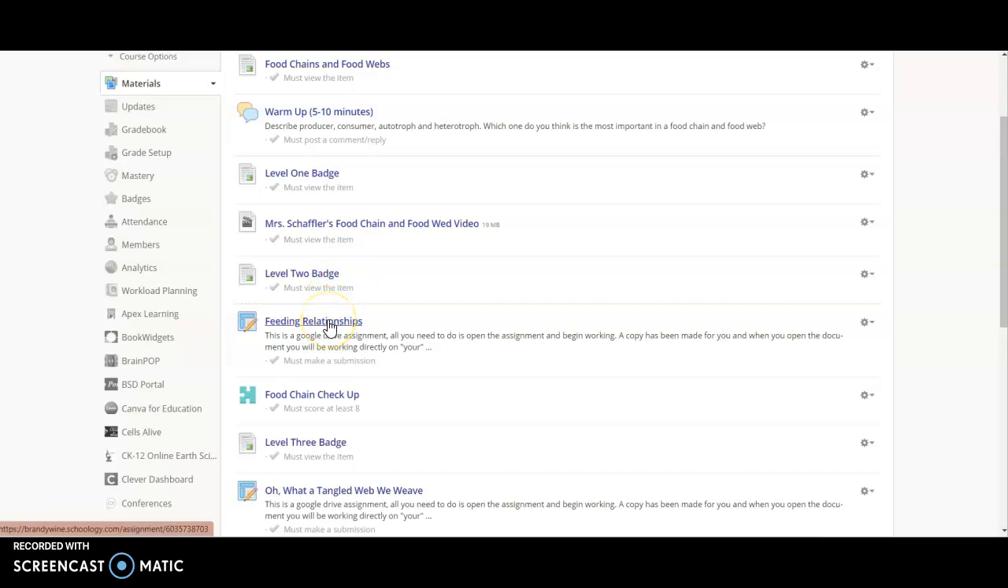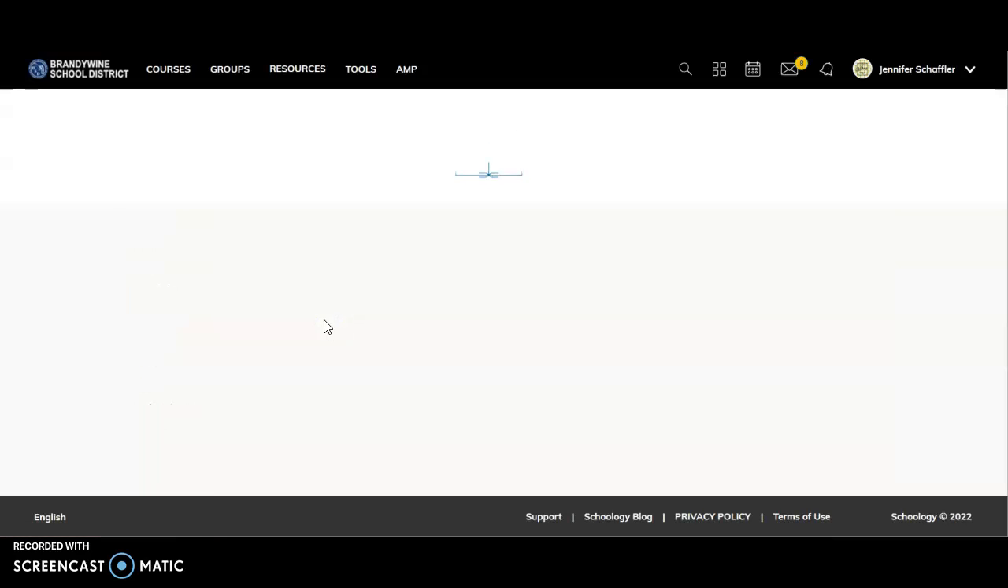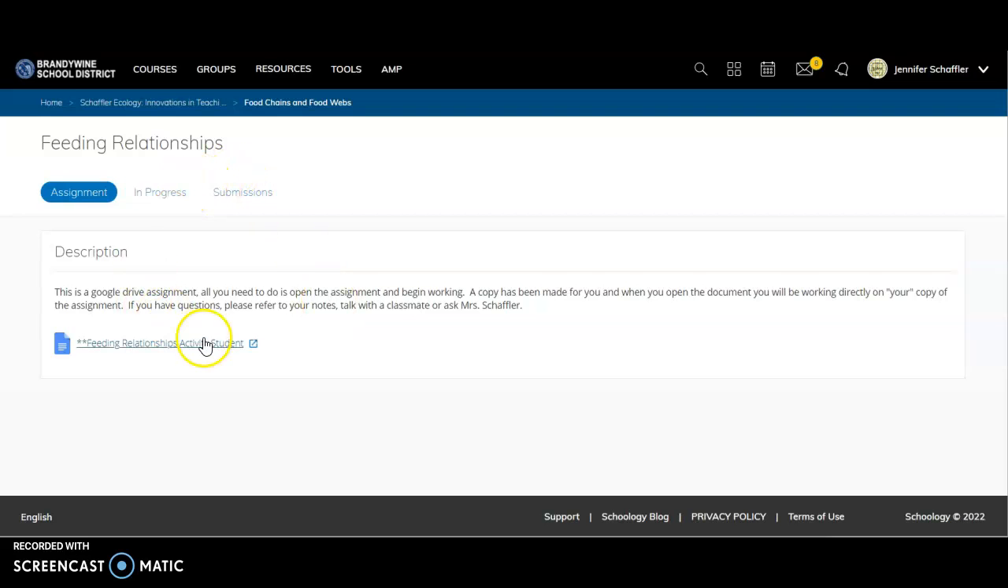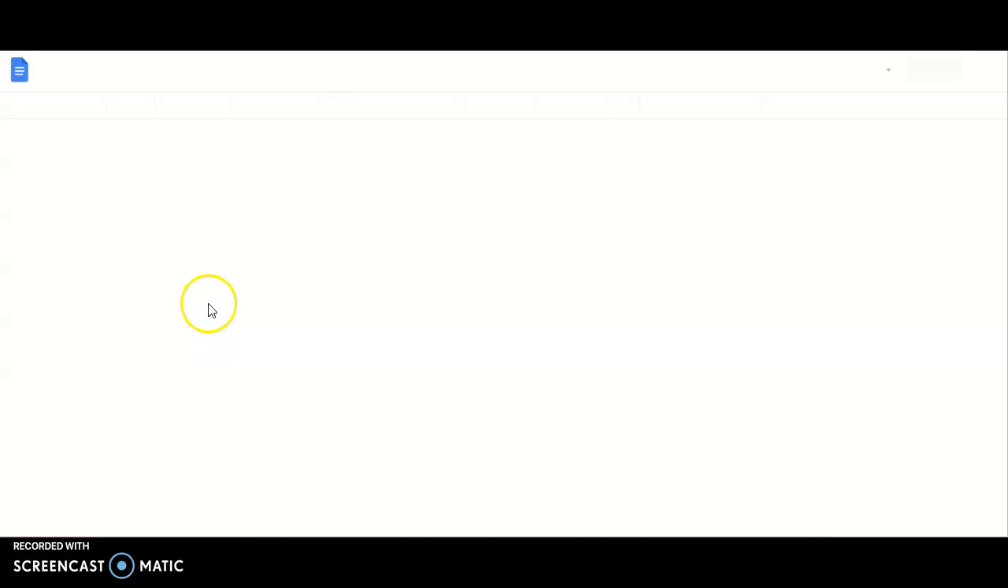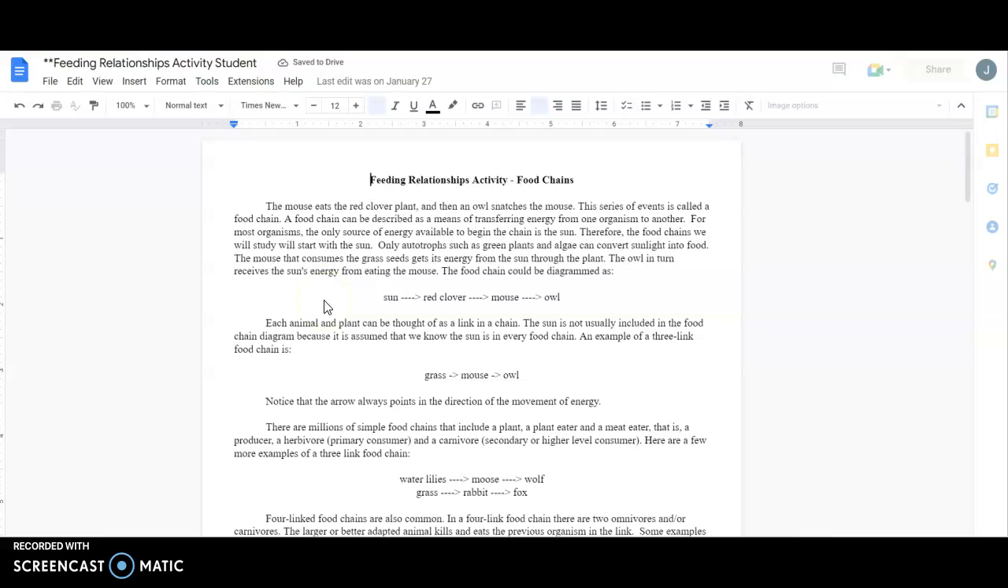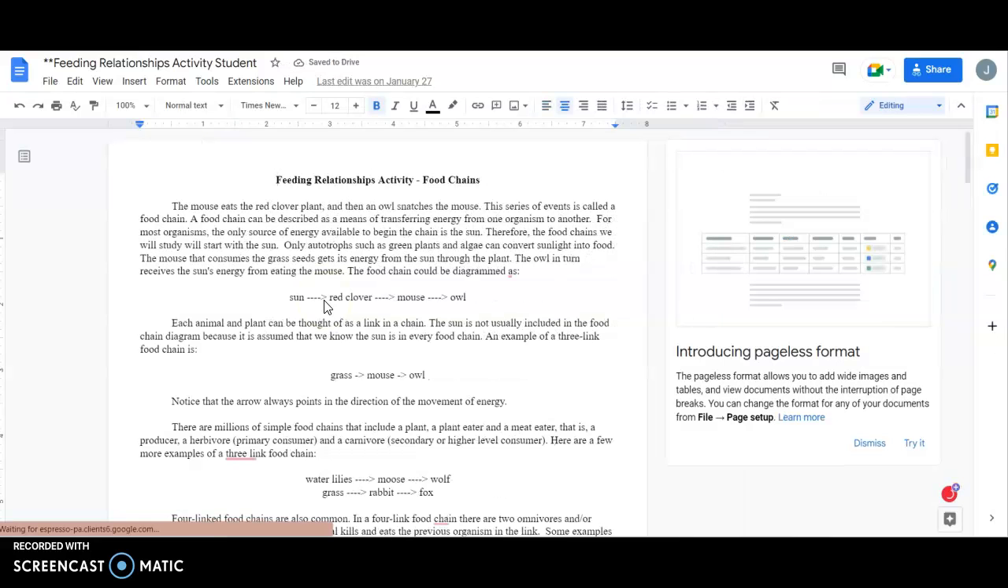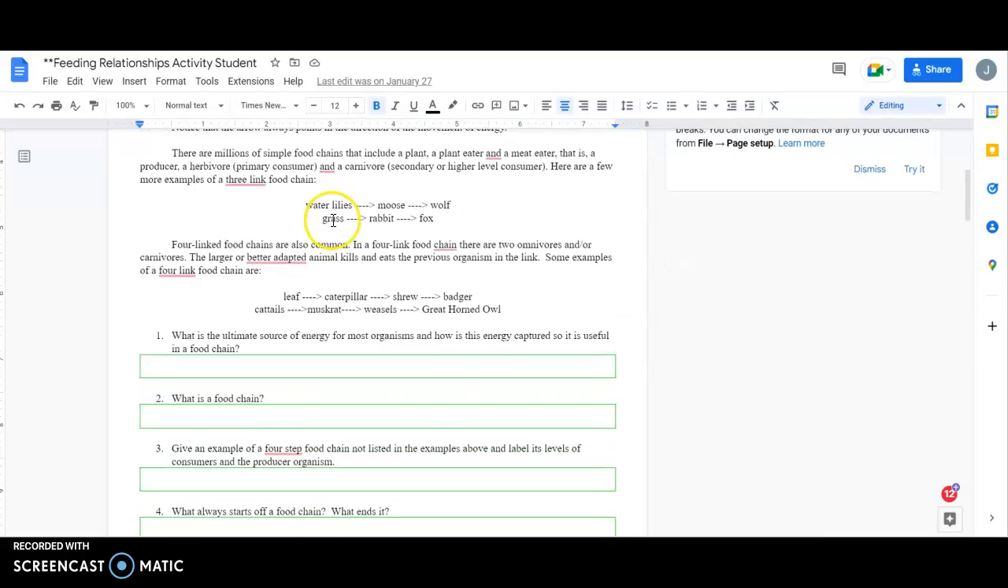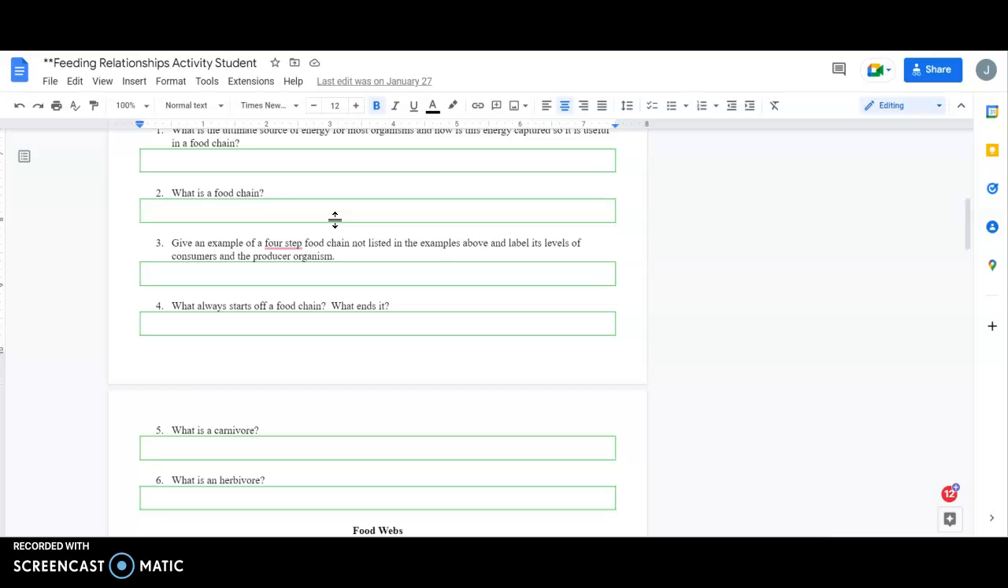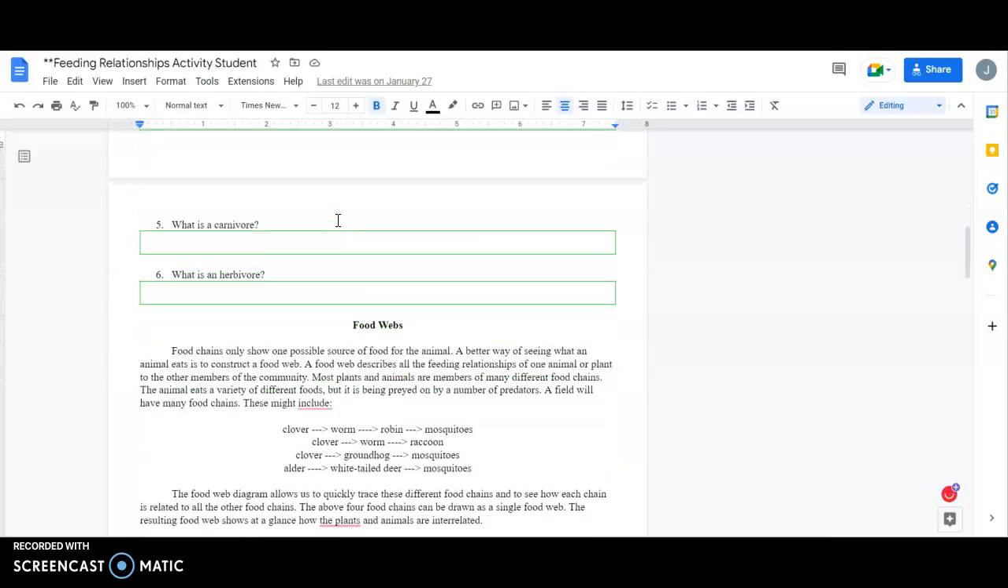Next, this takes them into the feeding relationships assignment. In this assignment, the students have a variety of text to read, so they can start learning about feeding relationships and food chains. Then they're going to use this information and these food chains to answer questions. As they progress, the questions do get a little bit more challenging.